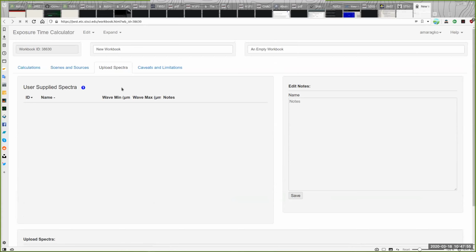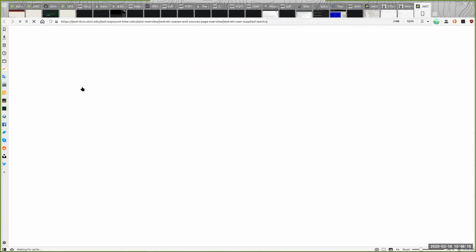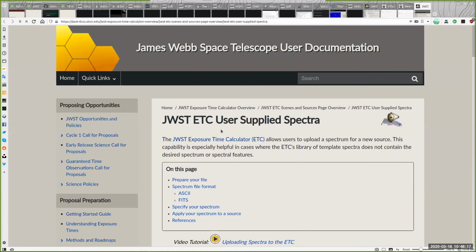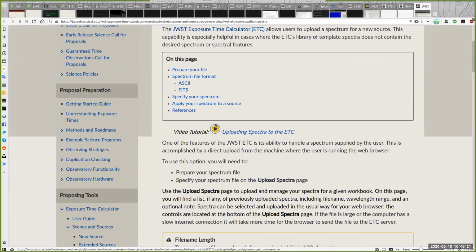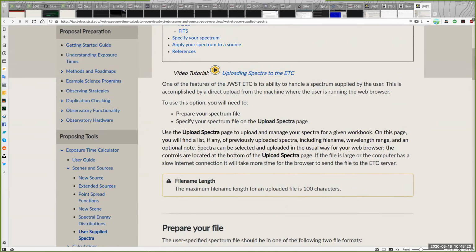One of the things I did not mention when talking about Jdox is that Jdox articles are integrated within ETC and APT. So there are certain areas where we can click in the ETC and APT, and this will take us to the related article in Jdox. So this is one of the examples here. If I click on the question mark here, it will take me to the Jdox article that discusses user-supplied spectra. So there's a video tutorial on how to do that.